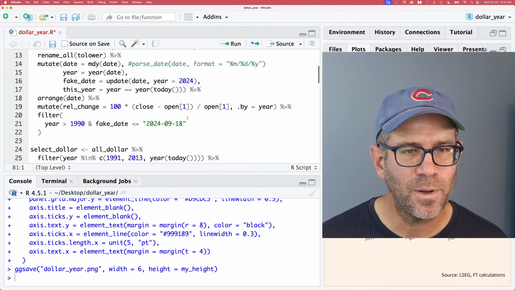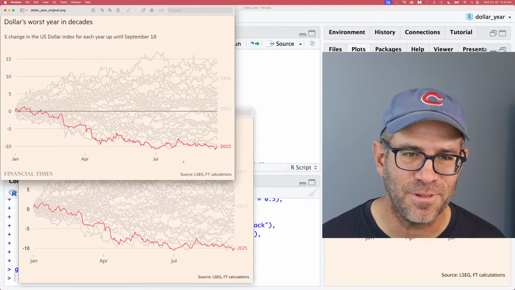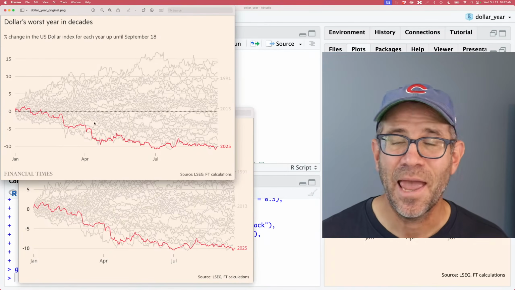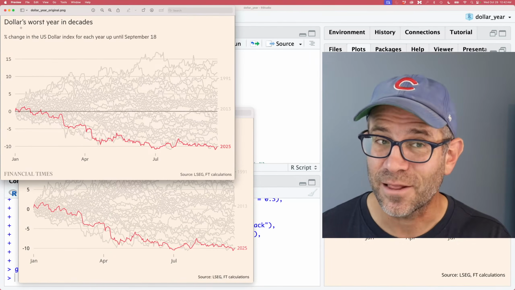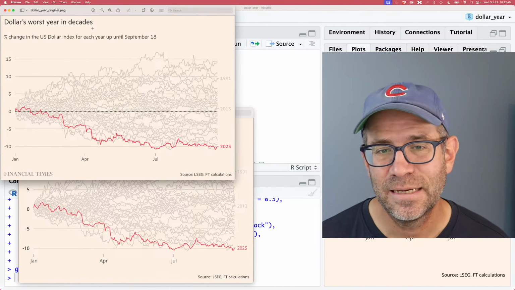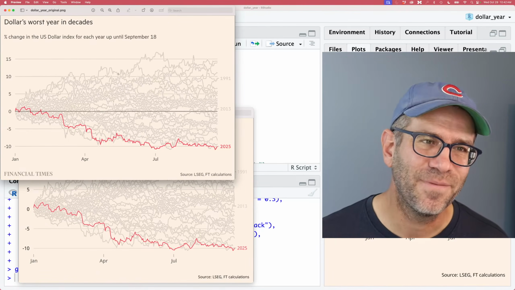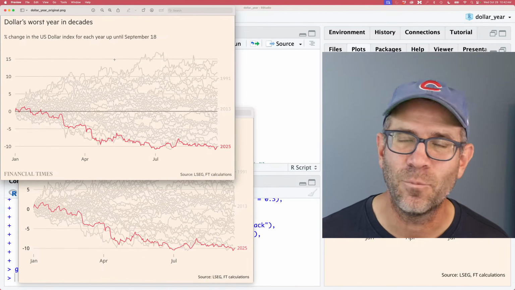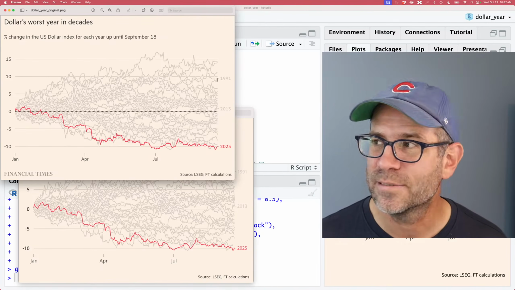And so what I think is interesting in the interpretation of this plot is that if we go back to 87, 87 is worse than 2025. And so the title, Dollar's Worst Year in Decades, relative to what, right? Or what is the definition of a decade? Like how many decades is that, right? Is that 1 decade, 1.5 decades, 2 decades, 3 decades? 1991 is 3 decades ago.